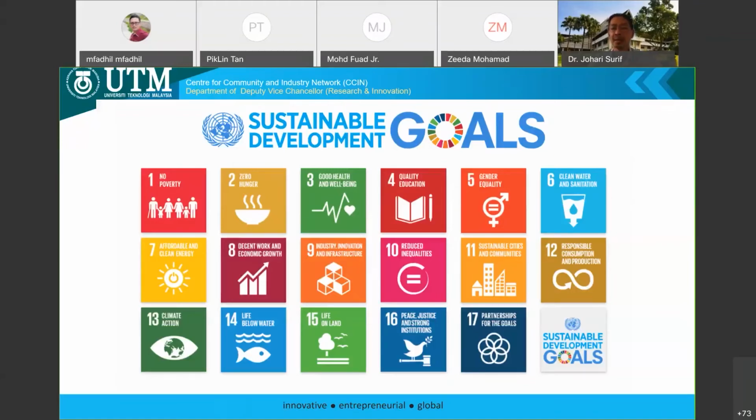So we have partnership for the goals, and again and again, from Prof Zida, Tan Pik Lin, Prof Fadil, everyone focuses and stresses that if we want to achieve this SDG, we must strengthen our partnership, our engagement, our networking. So this is one thing I want to try to explain from the UTM experience.